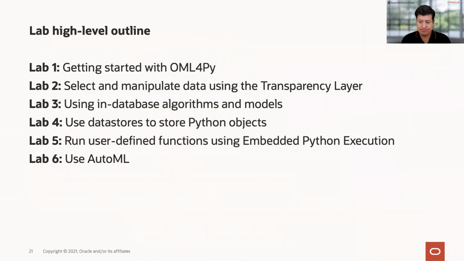So about the labs overview then. The idea here is we're going to go to lab 1. I'm actually going to just drive and show you lab 1 because it's probably not available yet for you to get, but it's very basic. It's just getting situated with OML notebooks, right? And then in the second lab, we're going to select and manipulate data using the transparency layer. We're going to use in-database algorithms and models.